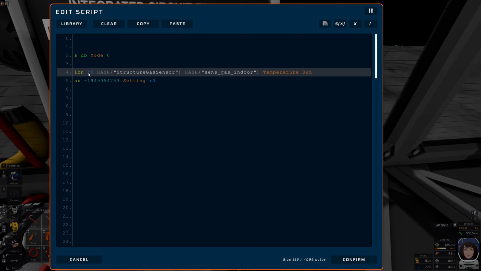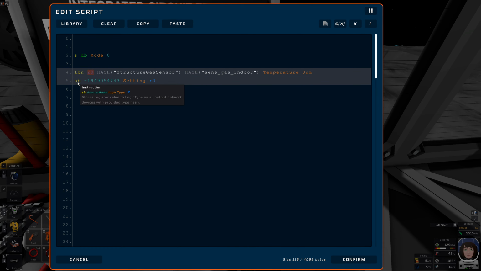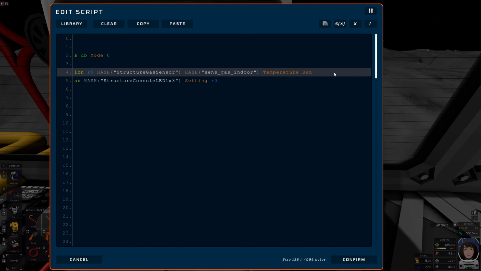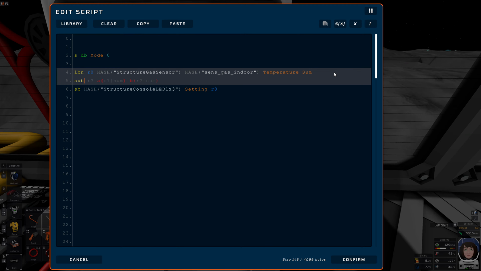And then this value in register R0, of which we have 16 from 0 to 15 inclusive, I go and write this value into the LED, but it's Kelvin. So how can we turn this into Celsius? We subtract.